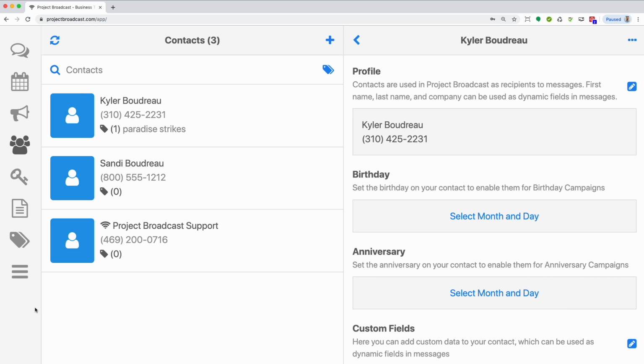So that wraps this initial lesson. You've got your Project Broadcast set up. You know how to manually add a contact and how to enter custom field data, set some specific features, etc. Remember, any blue icons in Project Broadcast mean there's more settings or more features if you click on them.